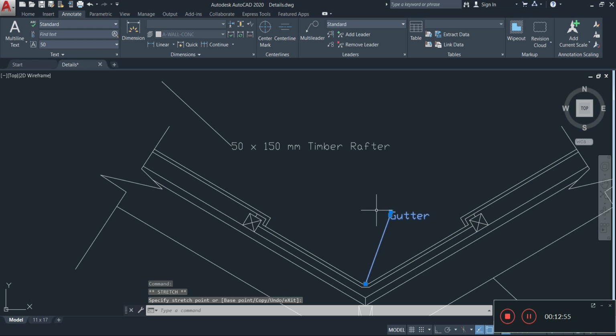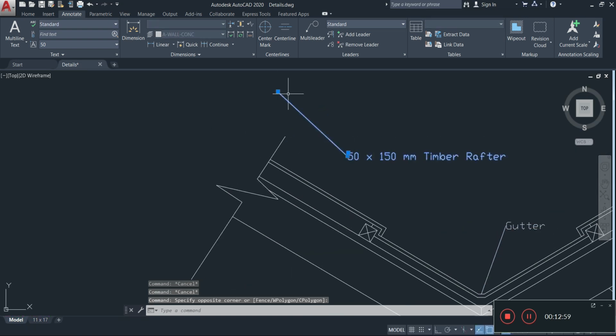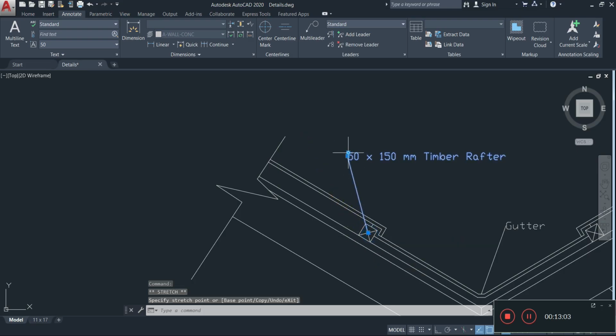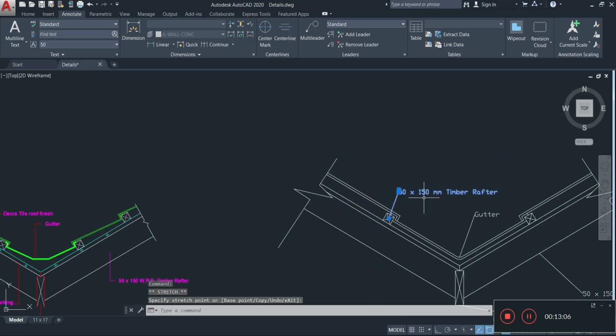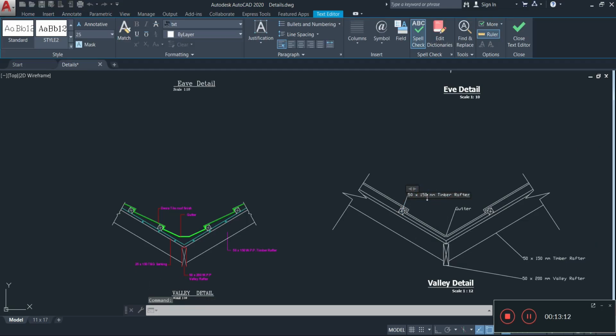Alright, and let's now do the batten. Alright, so the dimensions for the batten is going to be 50 by 50 timber batten, I think that's how it's spelled. No?